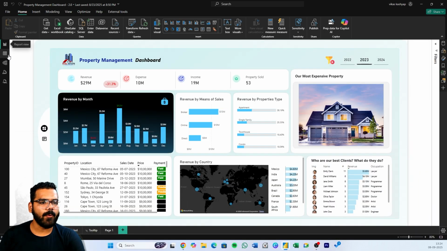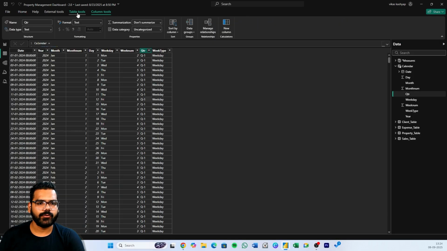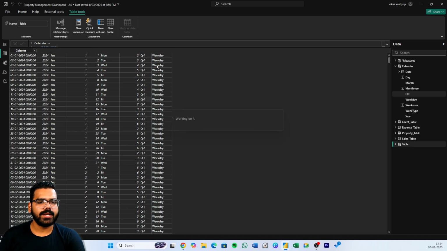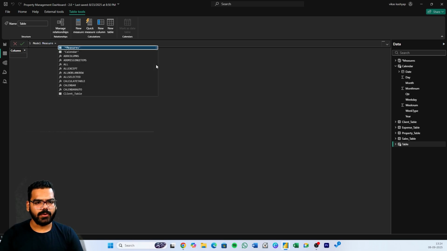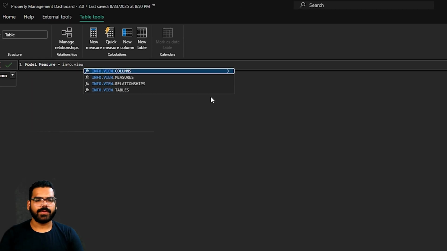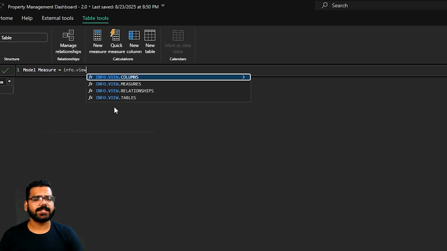So this is the report view, table view. In the table view, we have to go to table tools and create a new table for achieving this goal. If you want to document measures, then you have to write different tags. And if you want to document your entire data model, then there are different tag functions. Okay, I will show you. I will write here Model Measure equal to INFO.VIEW. Now you have here 4 DAX functions. With the help of these 4 DAX functions, you can document your entire data model.